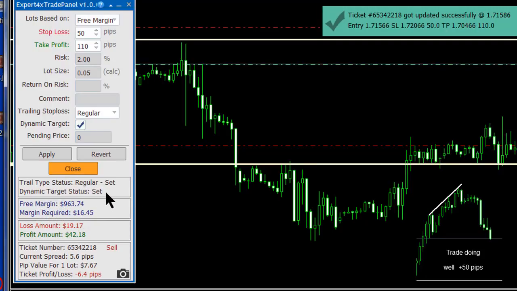You can immediately see if you've set a trailing stop or a dynamic target. Here we are, and what the profitability is. What I like about this trading panel is you don't have to hunt around for information. All the information is in one place, and it allows you to manage the transaction accordingly.